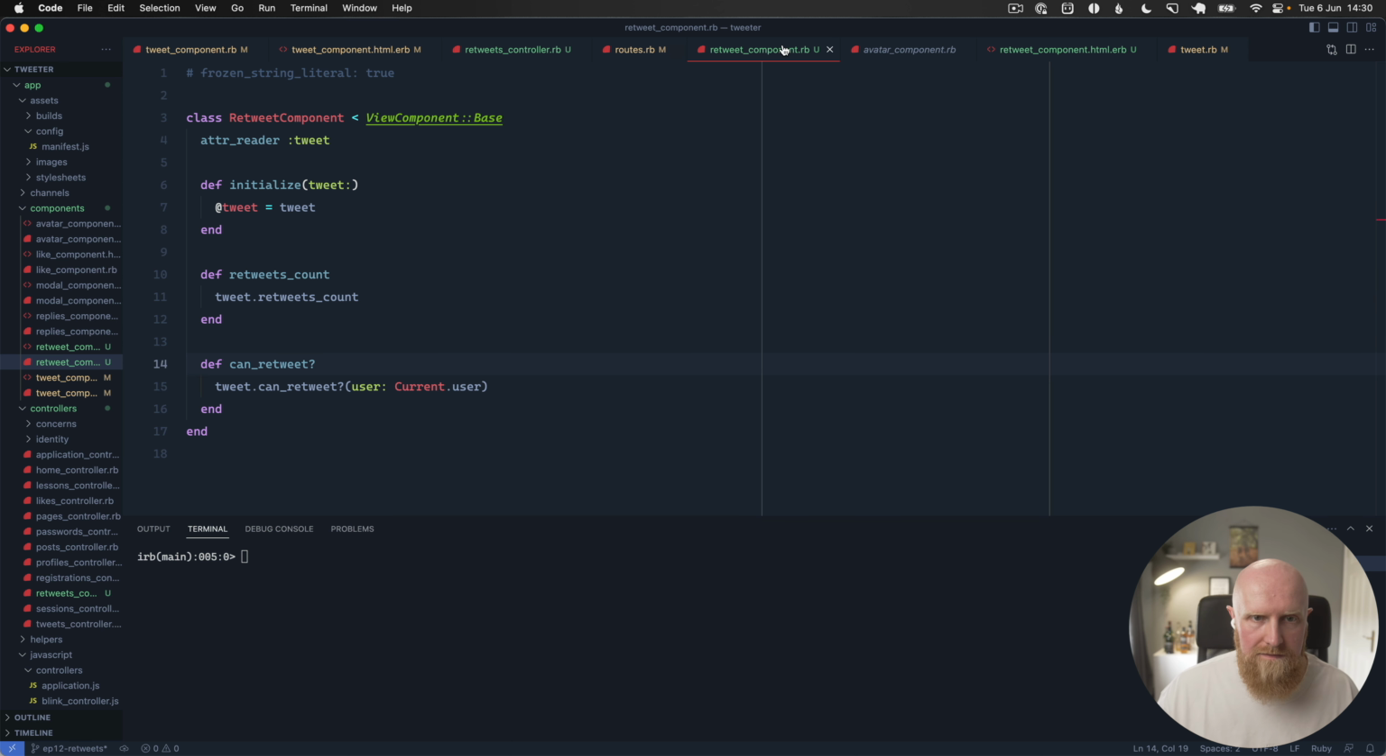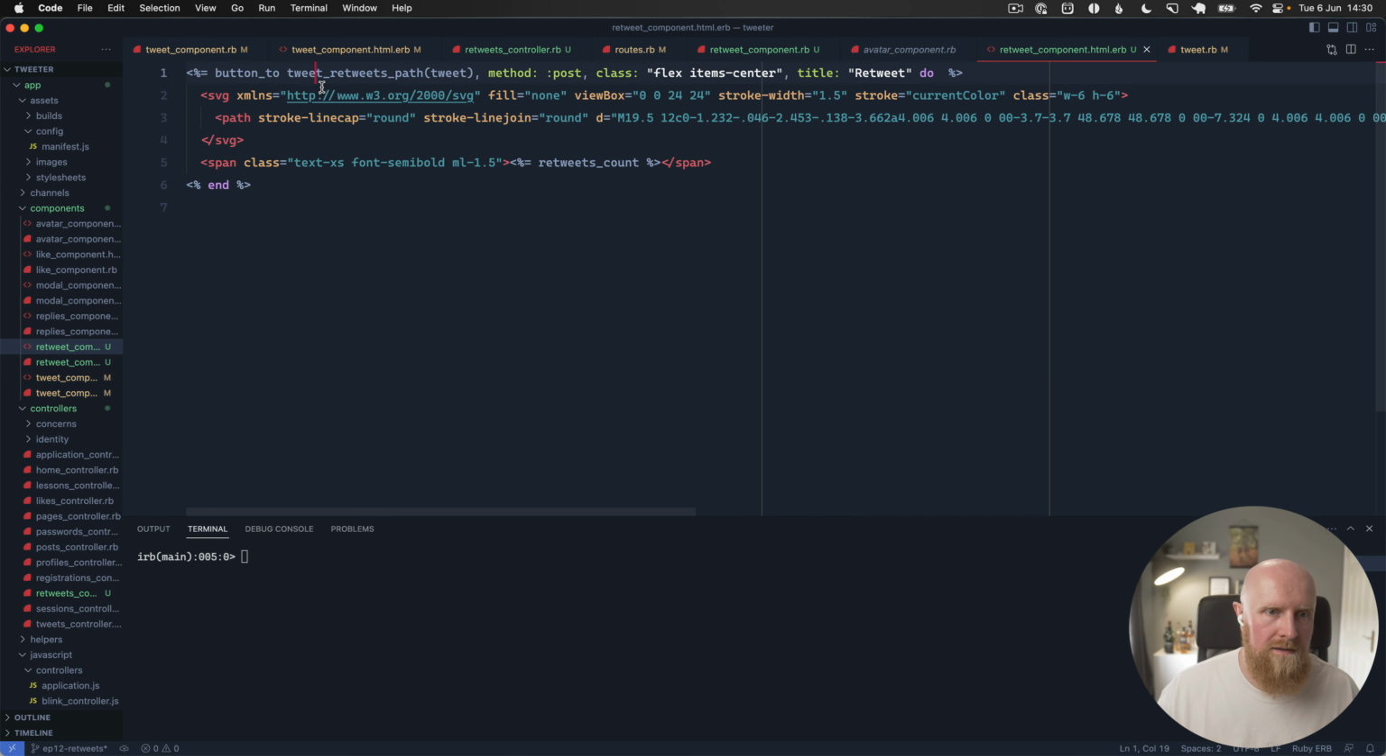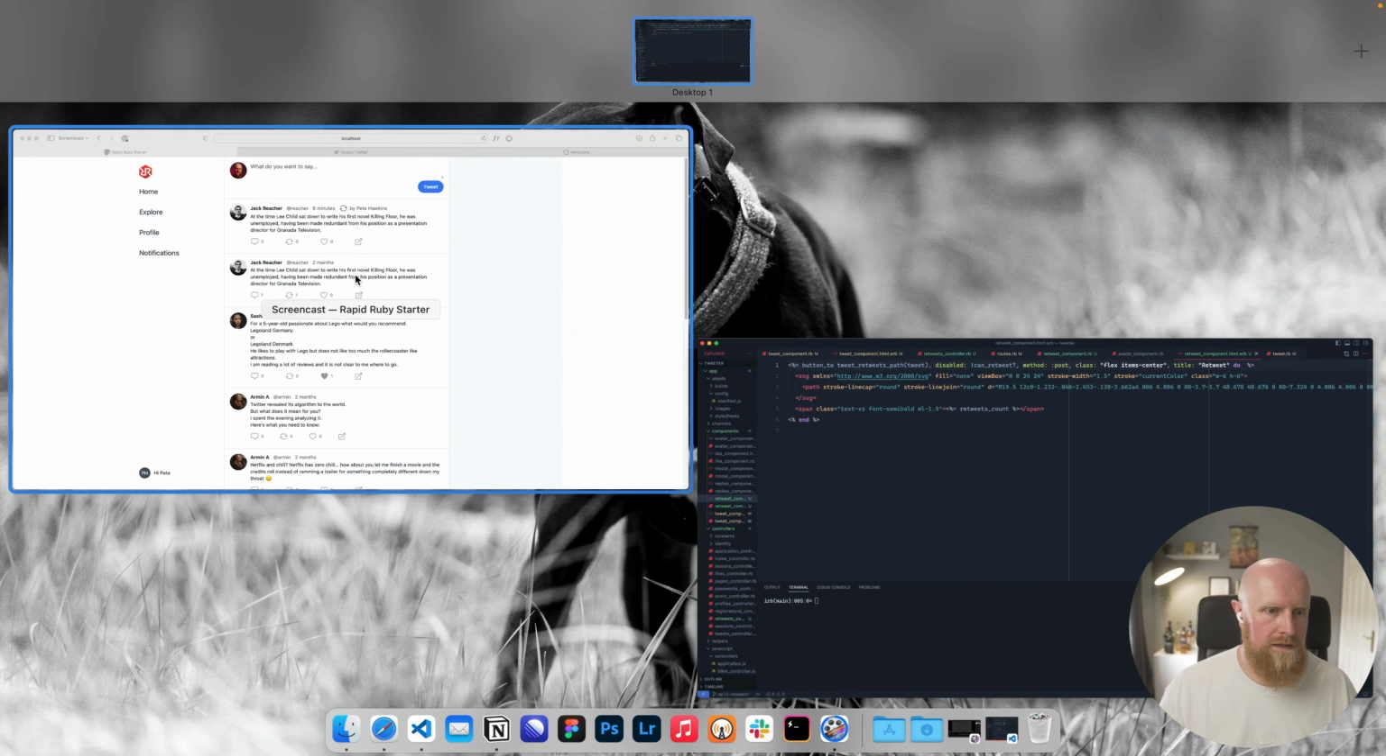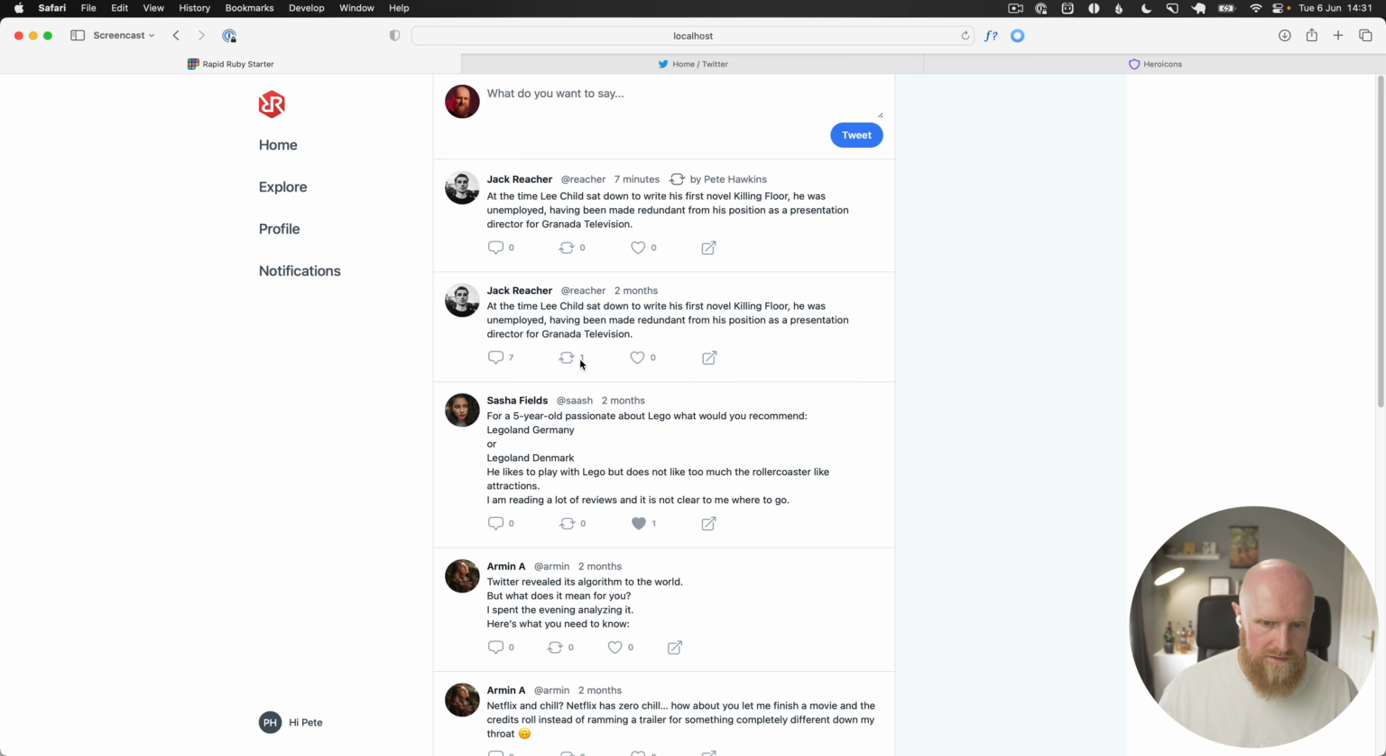And then if we can retweet, we'll show the button. Otherwise, we'll say disabled. Like that. Let's save. And then reload. So this should now be disabled, which it is. I can't retweet that because I've already retweeted it.